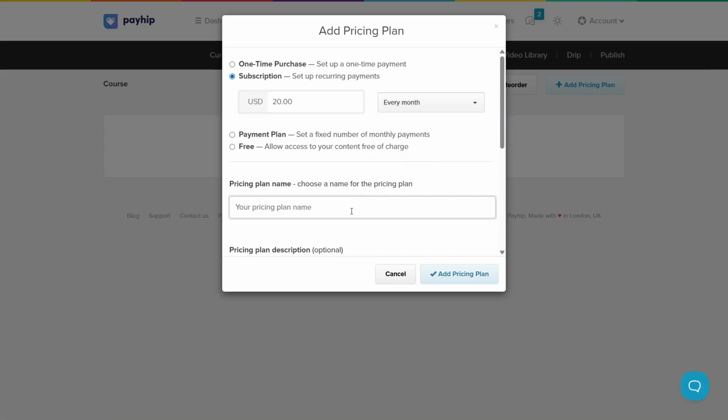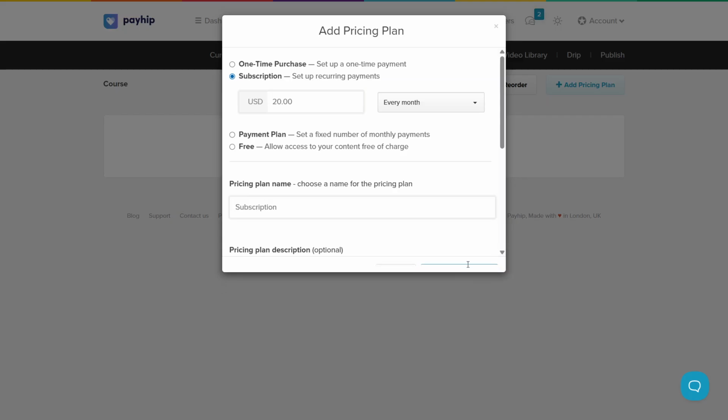Below that, add a clear name for this pricing plan. This can be something like monthly access or annual subscription, just so both you and your customers can easily identify it. When everything looks good, click Add Pricing Plan at the bottom right of the pop-up. You've now created a subscription pricing plan for your course.